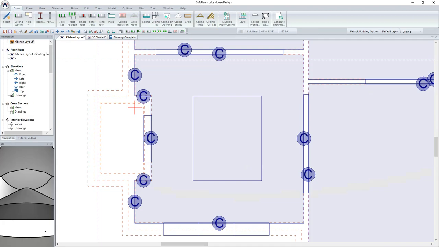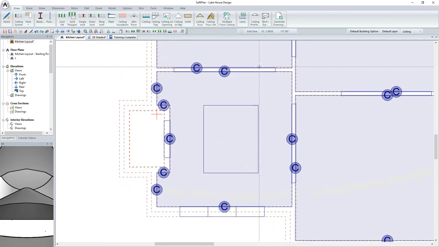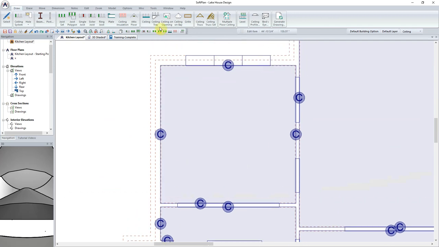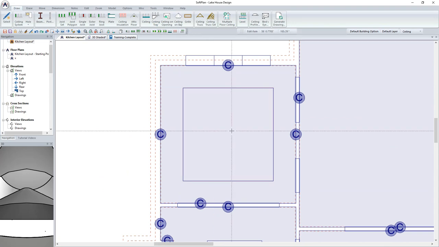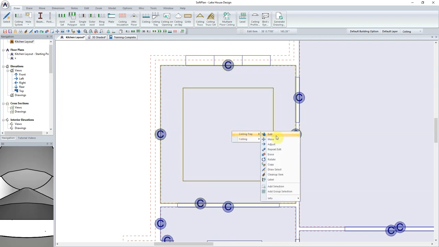With the 3D ceiling in view, change back to the floor plan view of the ceiling. Once again, select Ceiling Tray, modify the offset, and select Auto Trace. Note that the manual trace could be used to trace more complex shapes such as hexagons or octagonal tray ceilings. With the tray ceiling added, right-click, select Edit.